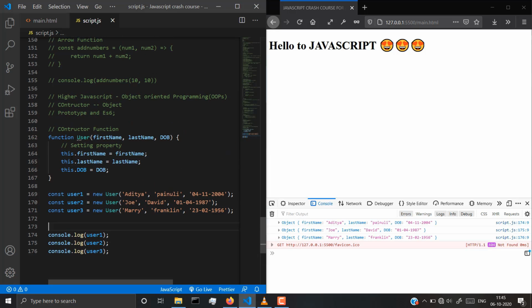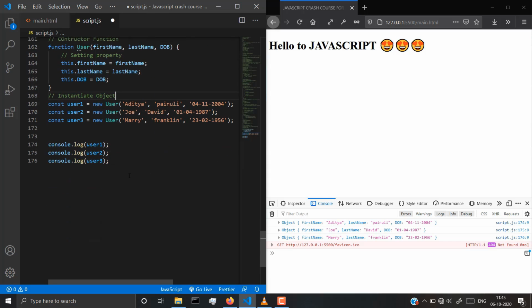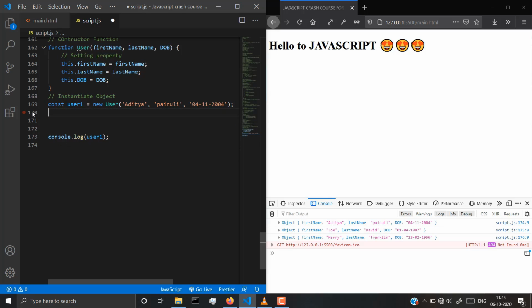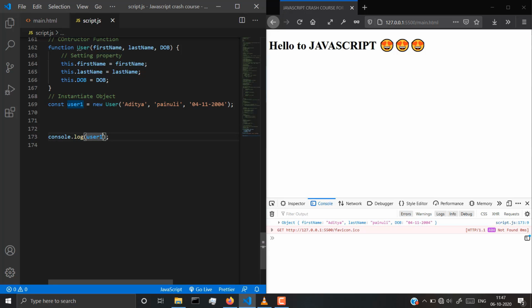Okay guys, and creating these const user and doing this is called instantiating an object. So let's put another comment, instantiate object. So we could instantiate objects just like this. Okay, and this is the way of getting all these things. So let's clear this all. This is only for representation of user2 and user3. We only need user1.